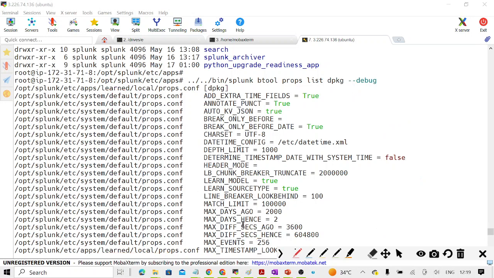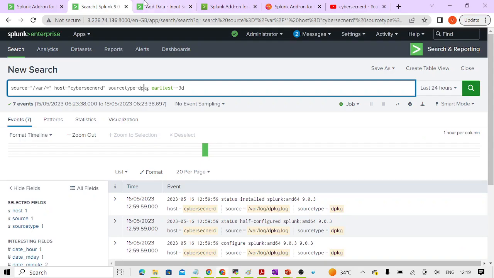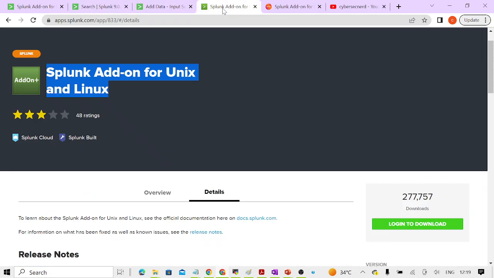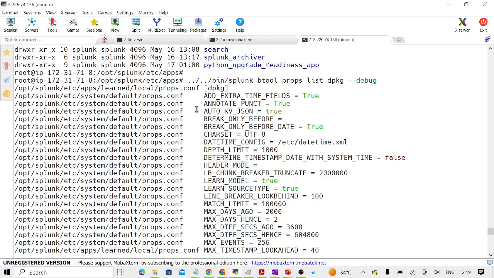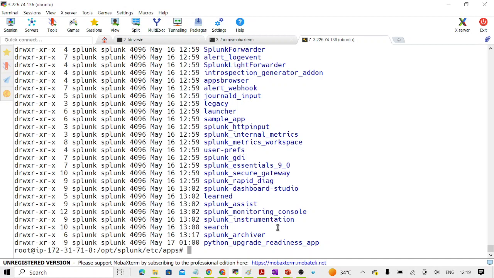So this is one of the scenarios I have covered for the btool. The second scenario I'm going to cover is, let me move on to Splunk. I will be installing one particular add-on. If I go to my screen and run ls -lrt, you can see that there is no add-on for Unix or Nix present as of now.